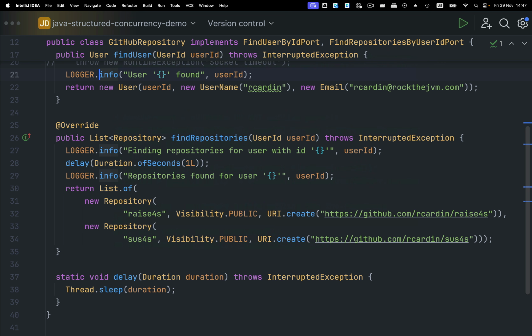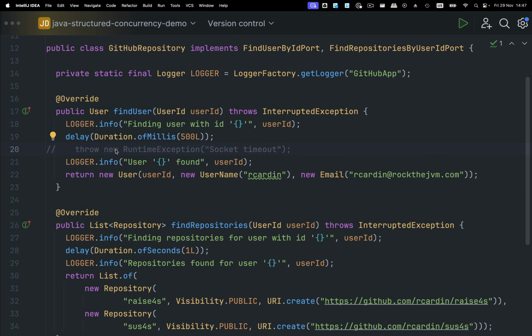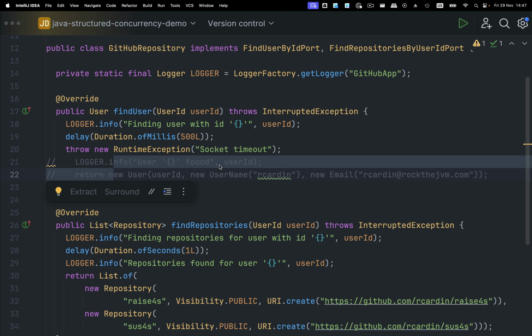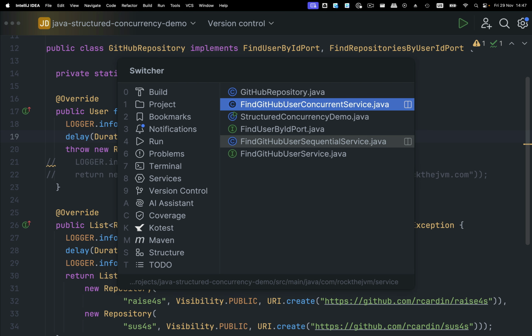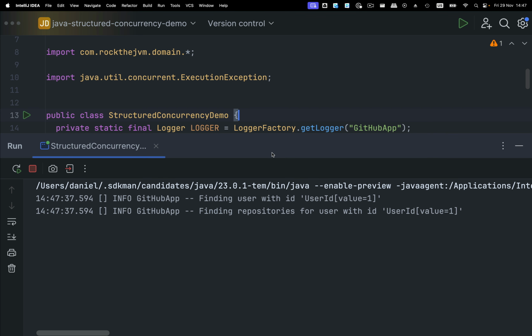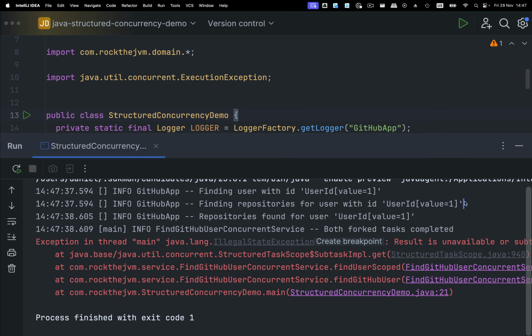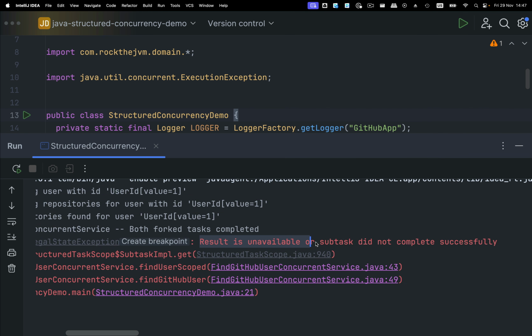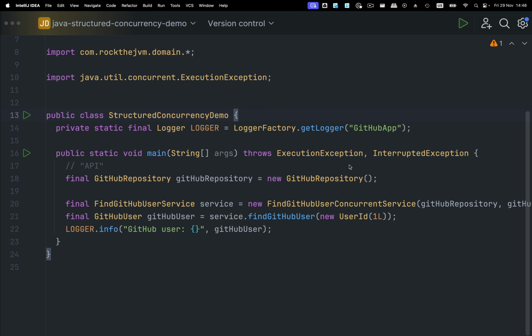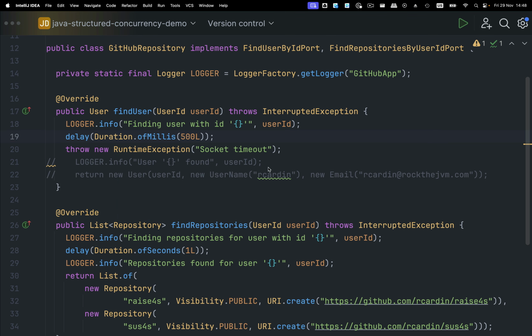Now, let's get back to exceptions for a moment. Let's assume that the find user thing throws an exception. So I'm going to comment the normal functionality. Let me run the application one more time and let's see how this works. Look at this. We have the tasks spawned in parallel. We have repositories found, but after the tasks have been successfully joined, so the tasks have been completed, but we don't know exactly what they've been completed with, we have result is unavailable or subtask did not complete successfully. In our case, we have the subtask which does not complete successfully. In other words, if a child task fails, the entire parent fails, or the entire scope fails.